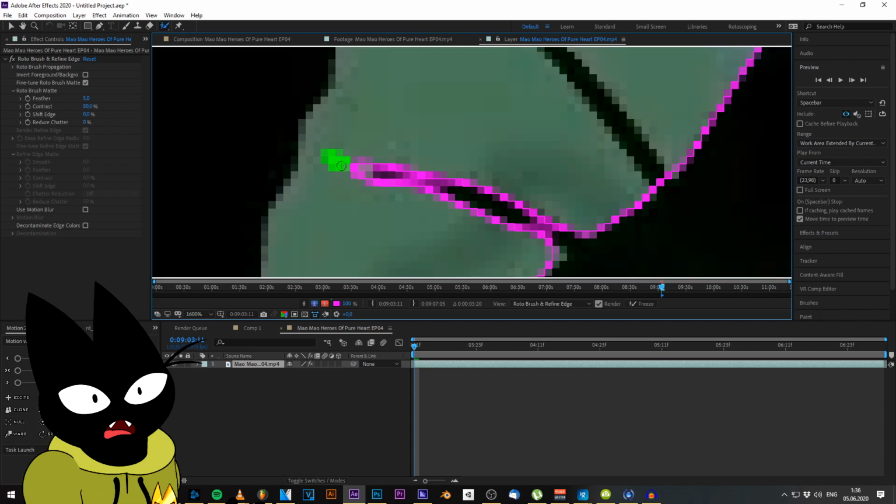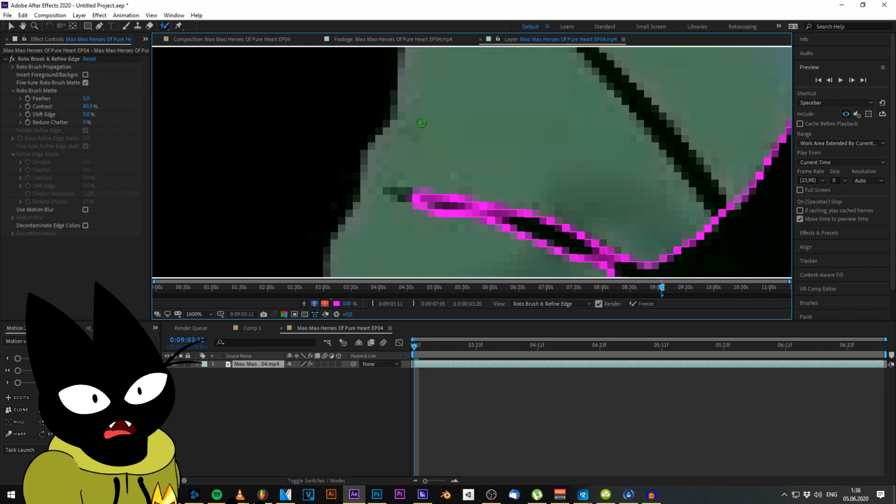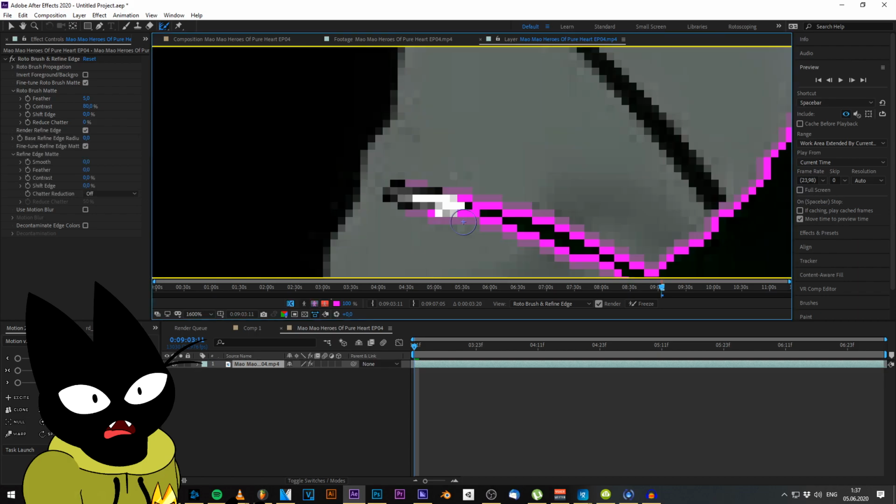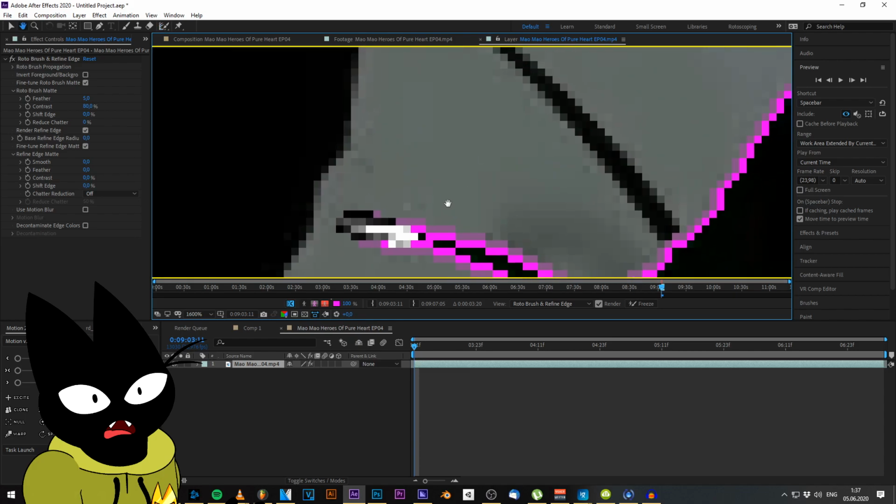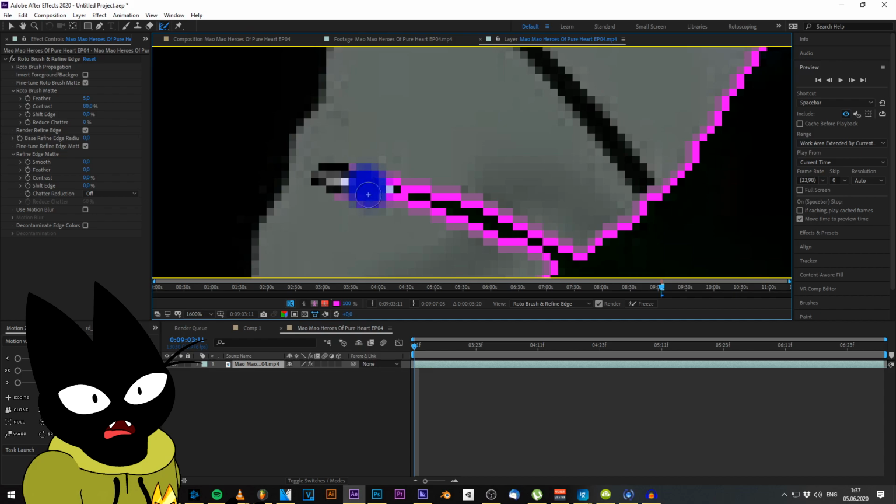So what you really want to do here is grab the refine edge tool and brush over it. It's probably useful, but I'm not sure if that thing works that well. You just use this for whiskers and stuff. Even if you want to make it bigger, as you can see, it's the white right there.